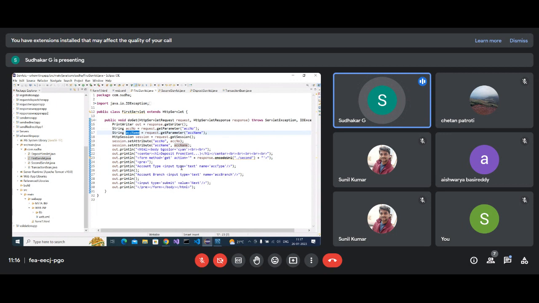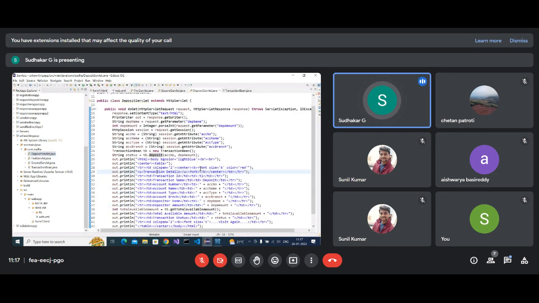I am getting the account number and account name. Finally, in the first servlet, I am framing one form. What is the form? Deposit form, containing account type and account branch. What is the action? URL pattern slash second, right? So when I click on next, again it will go to the third, the deposit servlet.